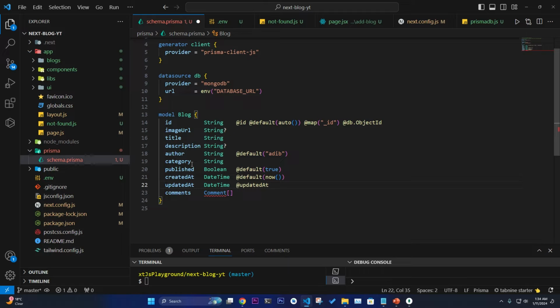So created at, updated at, published, category, these are very mandatory fields. Author is a mandatory field here. Again, the default is my name, and then description, title, image, all of this stuff. So I hope you understand all of the system. This is nothing new. This is all old stuff.